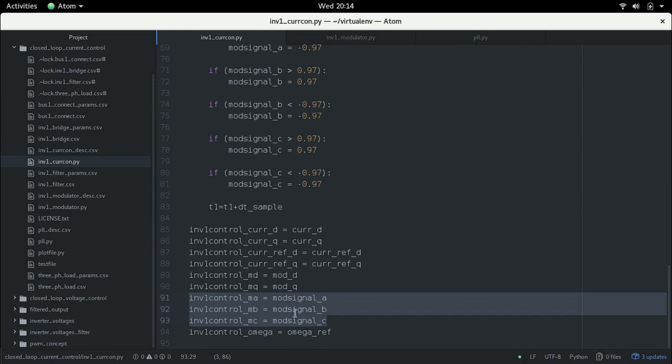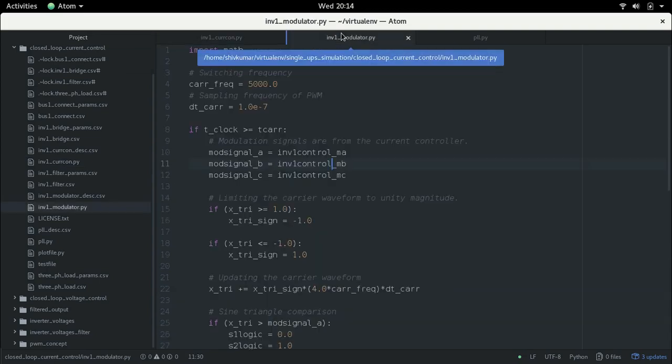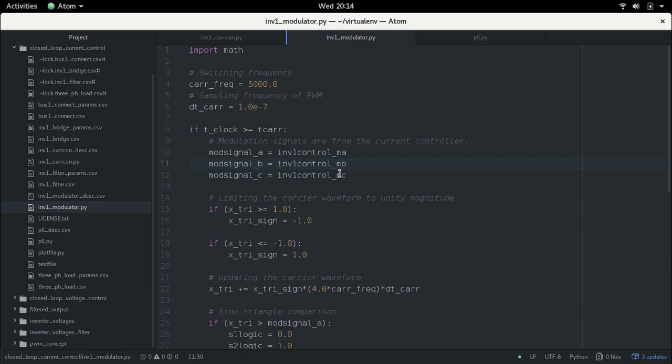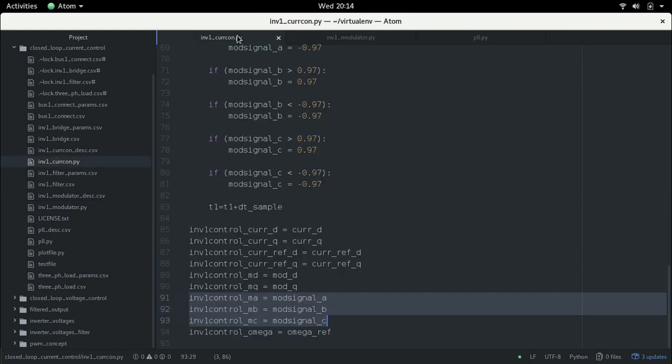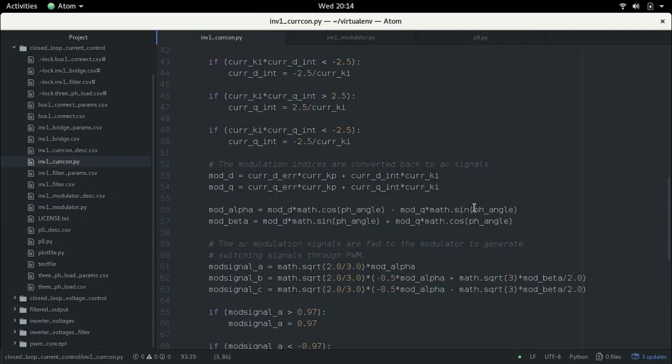So what I'm doing is calculating the modulation signal in this control file and assigning it to these variables. These variables are of type variable storage, so they can be exchanged between files, and because they can be exchanged between files, they can also be accessed in inverter modulator.pi. So now the question is, what's happening here? Let's take a little bit of time to go through.